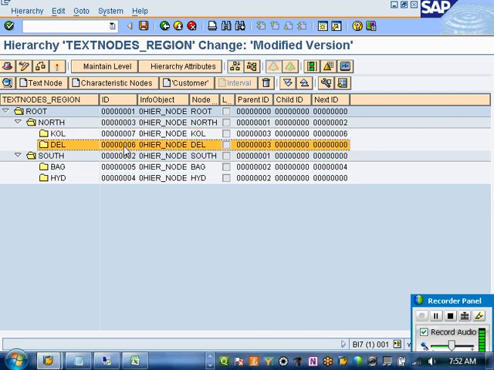For node ID 6, who is the parent? The node ID is 3. For node ID 4, who is the parent? This node ID is 2. So based on the node ID, it is always the parent-child link, as we created it. Okay. Now, this is all fine.